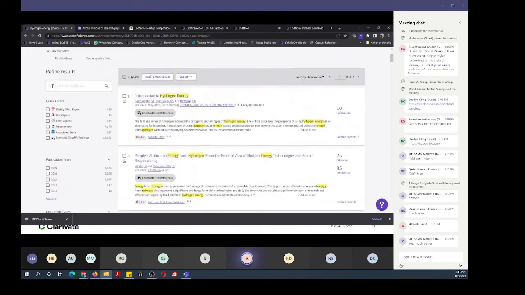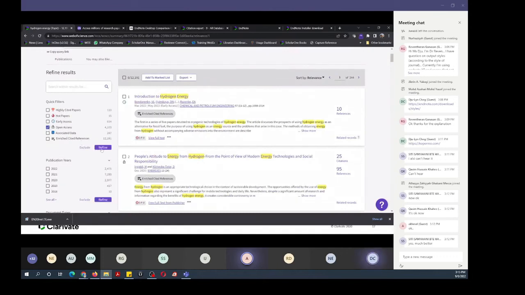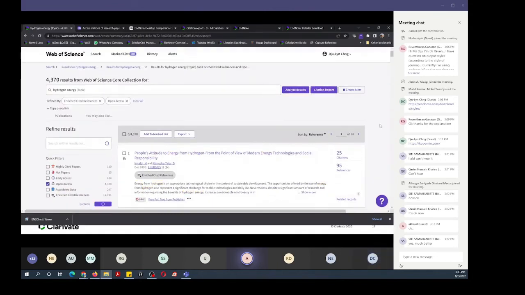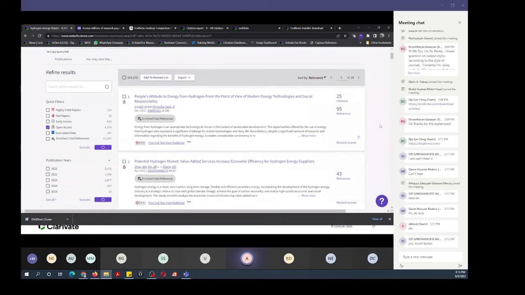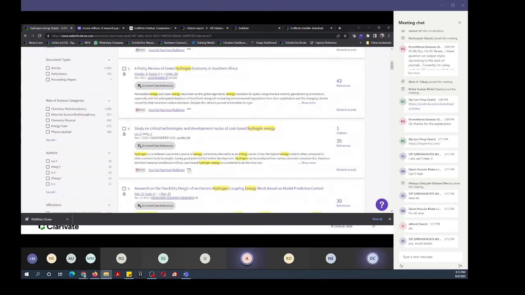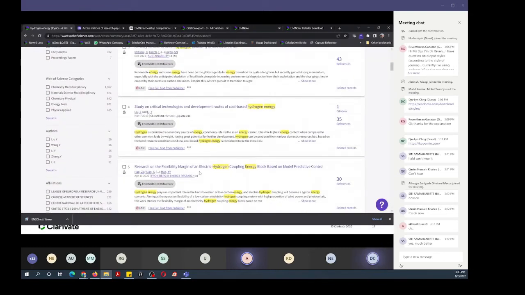Okay, let me just limit this to open access. So by right, it could be an internet connectivity issue that I'm facing at the moment, so hopefully it'll hold on. But in the event that there's a full text PDF, there will be a link here that allows you to open up the full text PDF immediately.